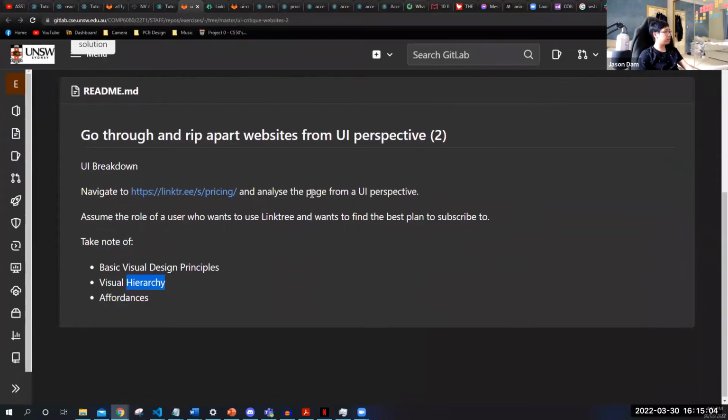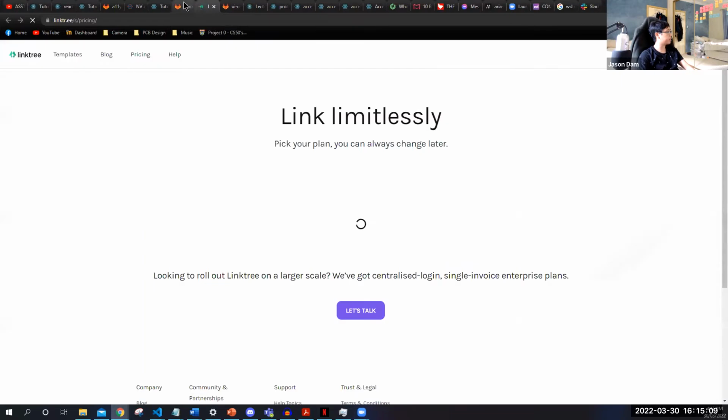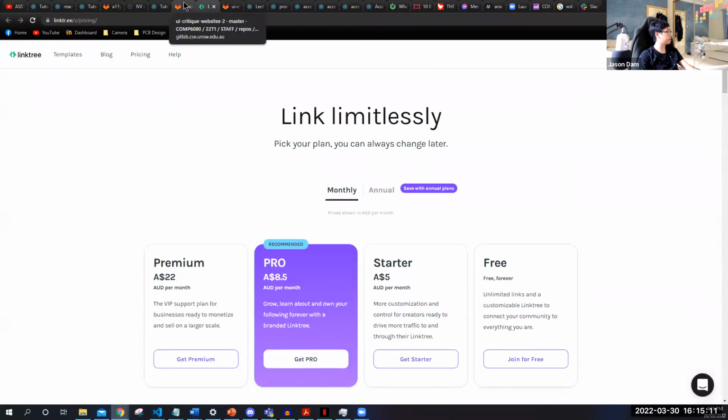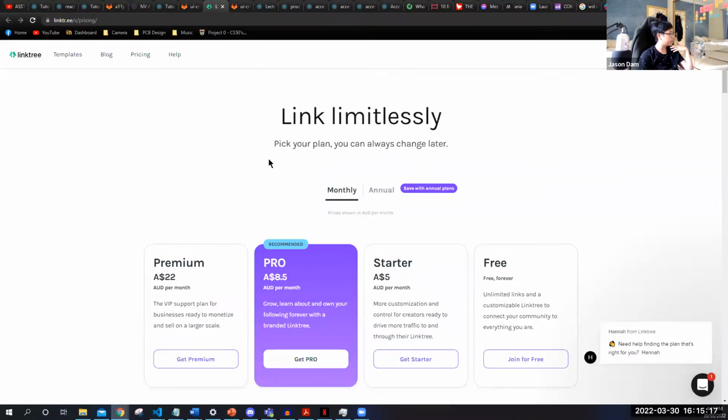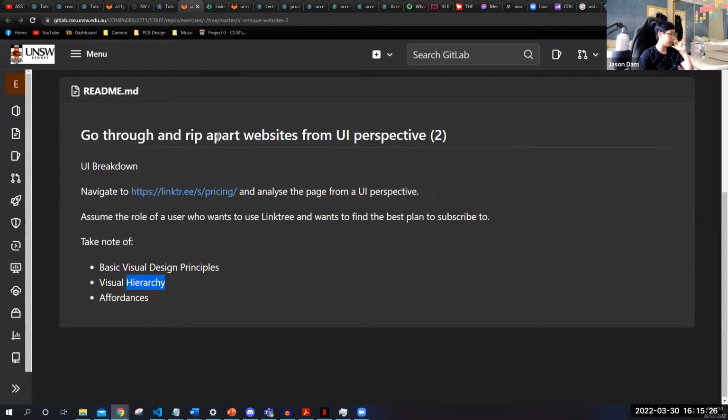We are basically going to be going to this website right here called Linktree. So Linktree is basically, let's see what kind of it is. We'll learn about your branded. Okay, so it seems like a business growing software, essentially. And you're currently tasked to critique it in three categories. First is basic visual design principles.